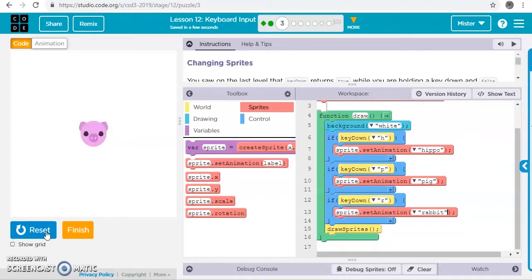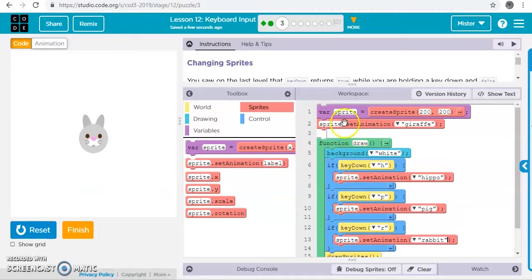I press P, I got a piggy. I press H, I've got a hippo. Now, when I let it go, it's staying on hippo, right? Or staying on rabbit. What I want is for the giraffe to be the default, right?